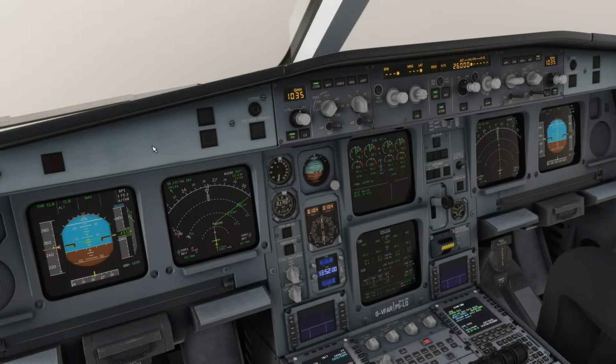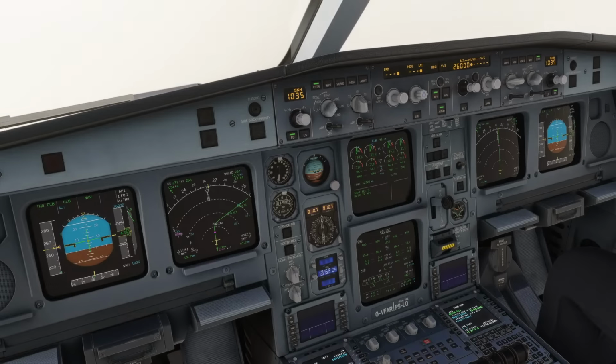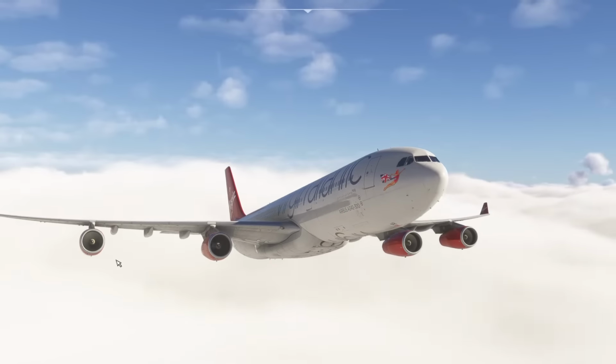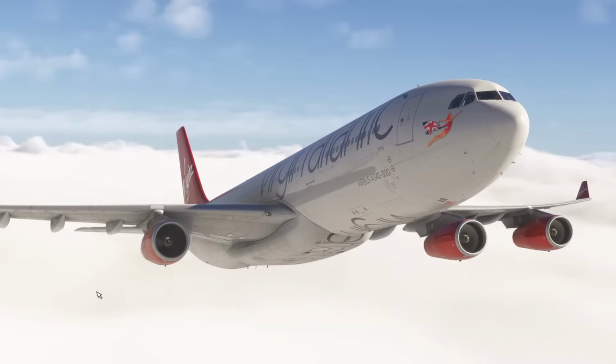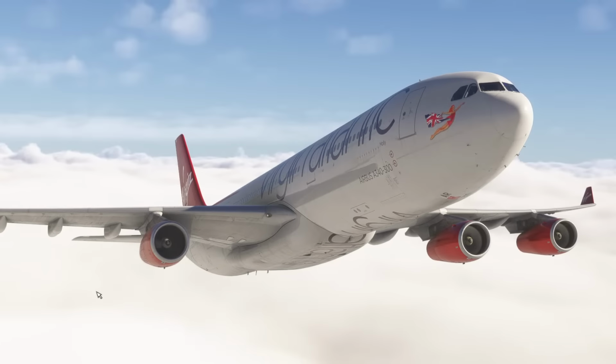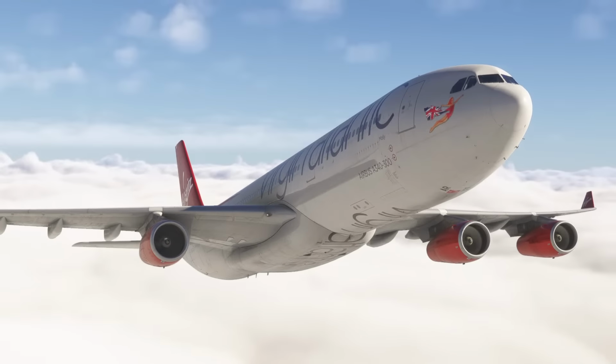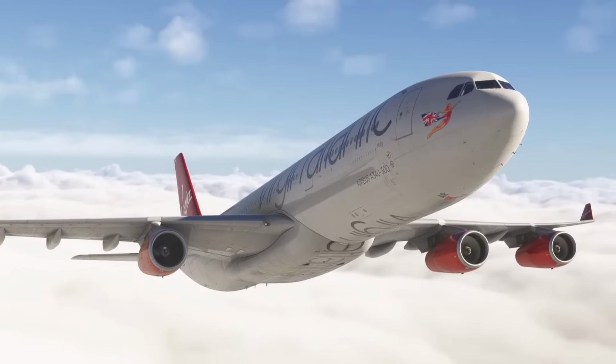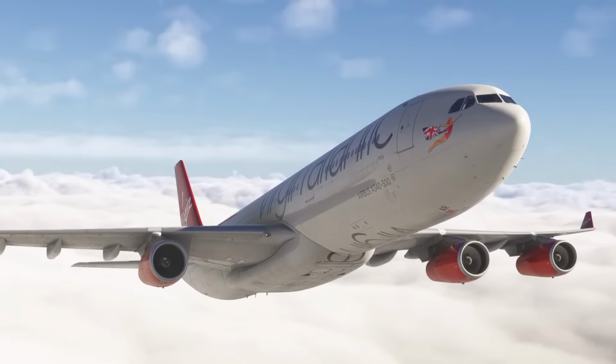Is the A340 worth the money? Absolutely, it's fantastic. I mean, look, isn't that gorgeous? Look at it climb. Just opening the engines and stretching its legs.